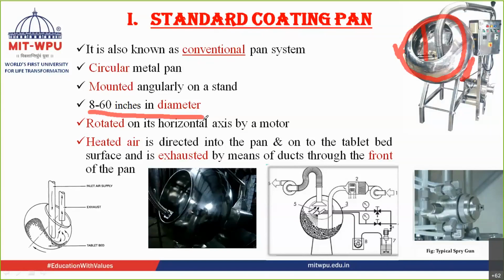You have an R&D type of coater which coats about 50 to 100 tablets, which is there in our pilot pan. You must have seen it already. And you can have an industrial coater, a standard coating pan, in which you can coat about 8,000 to 10,000 tablets. So from 50 to 100, you can go up to about 1,000 to 10,000 tablets.